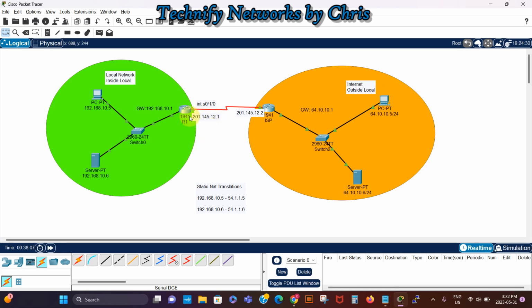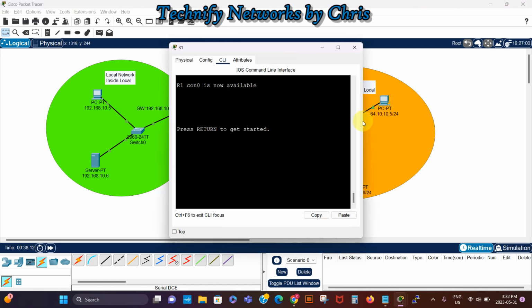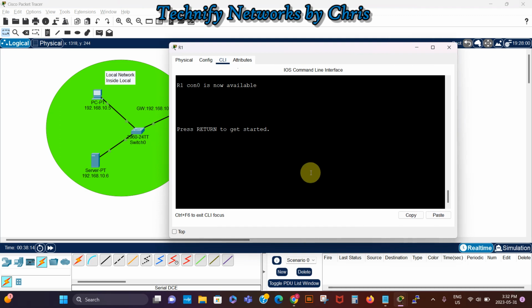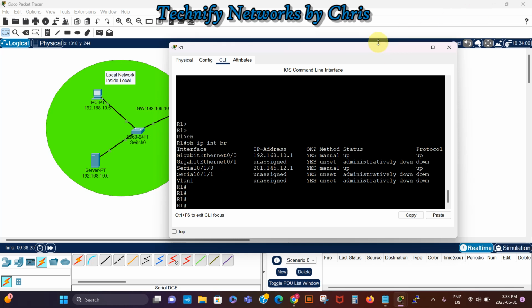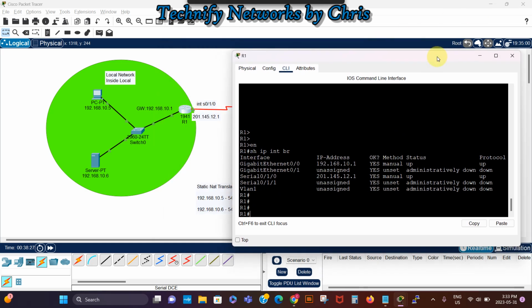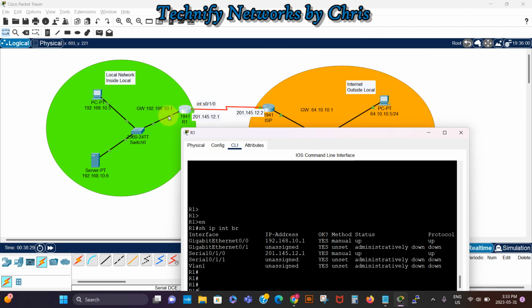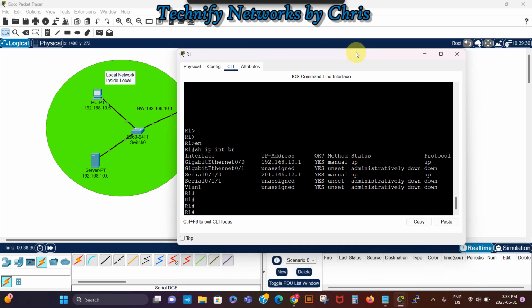First things first, what I'm going to do is verify our IP addresses. So show ip interface brief. Okay, so we are good. So what I'm going to do is create a default static route from our network here to the ISP, so we can have connectivity to remote networks on the internet.